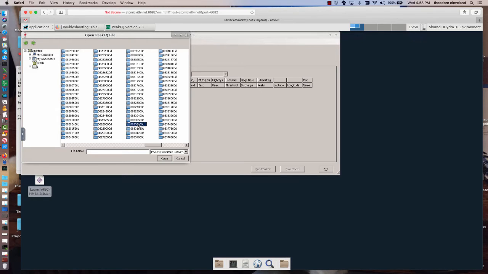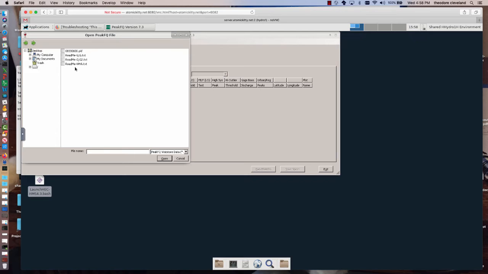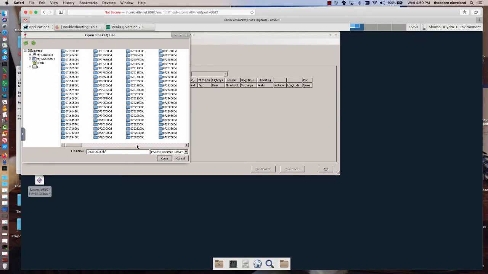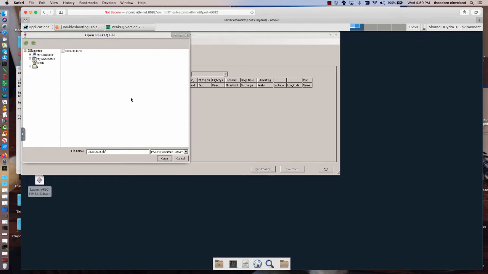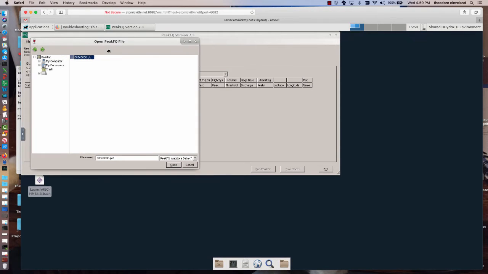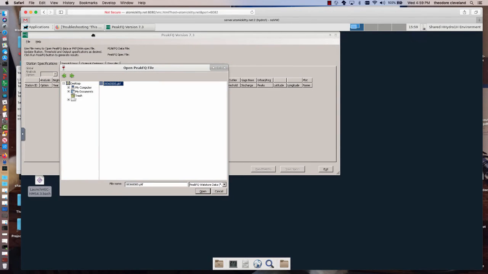083. There we go. So this directory 0836,000. Oh, that's not the right one. So that's the frustrating part of this shared environment. That's better. Okay, so this file 0836,000.pkf, that's an ASCII file that's formatted in the PeakFQ format.